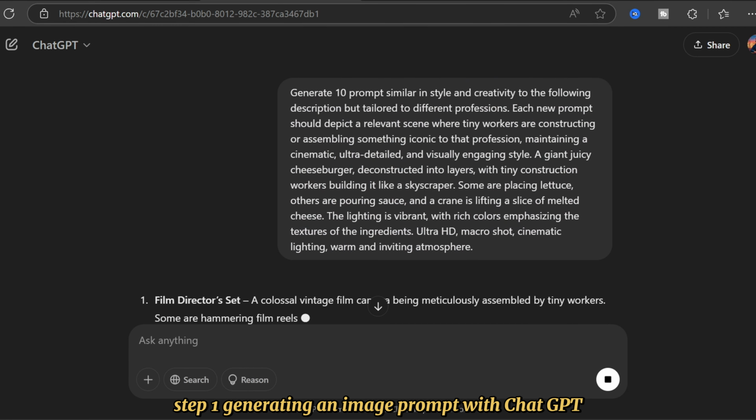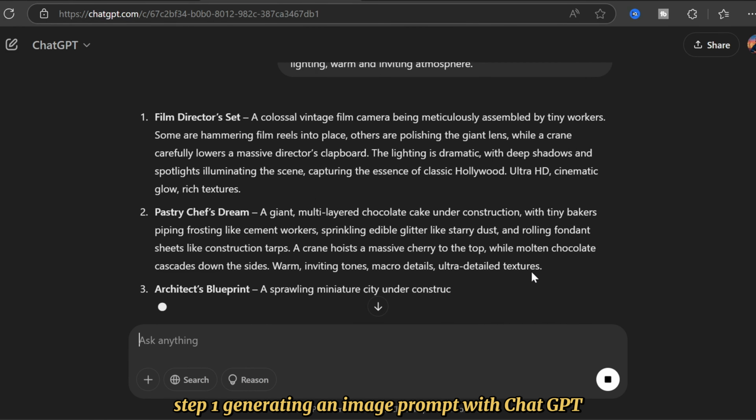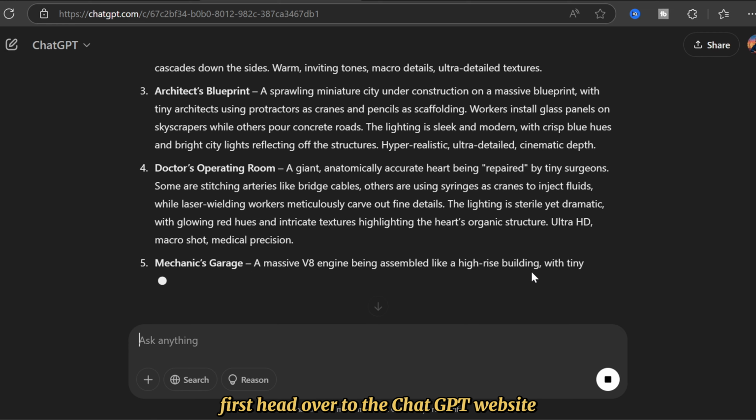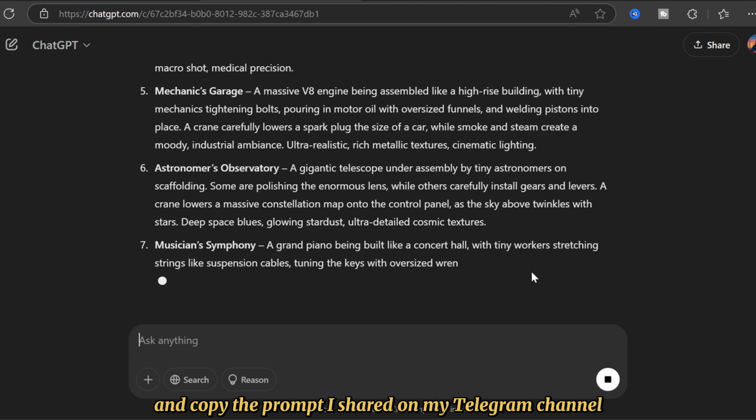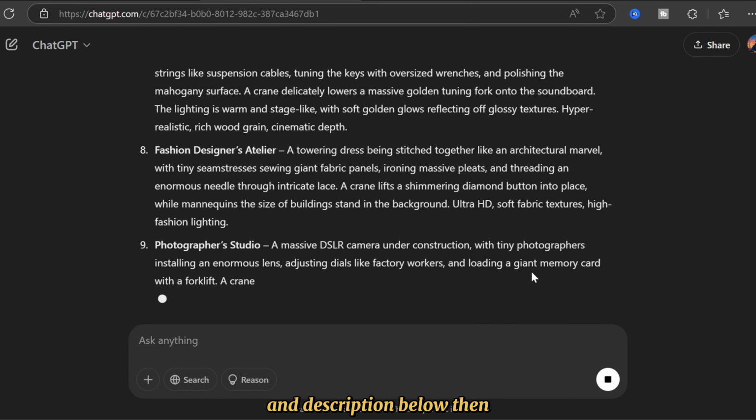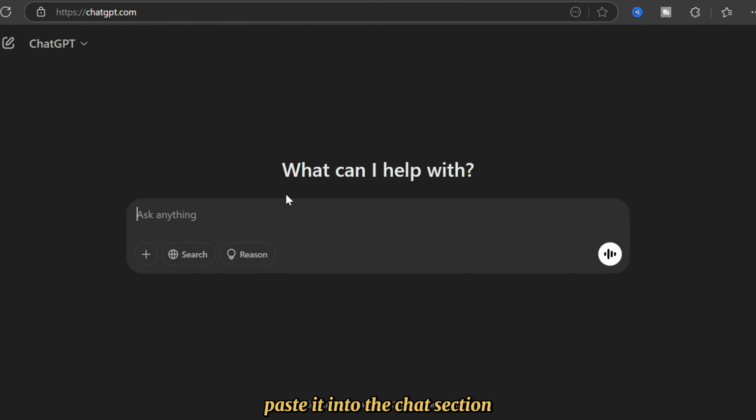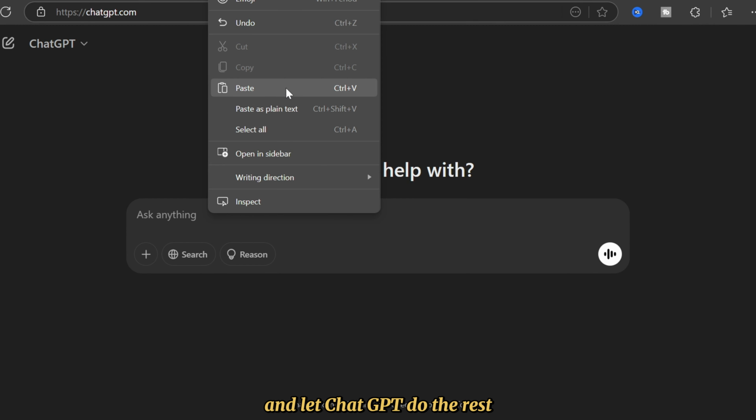Step 1. Generating an image prompt with ChatGPT. First, head over to the ChatGPT website and copy the prompt I shared on my Telegram channel and description below. Then, paste it into the chat section and let ChatGPT do the rest.